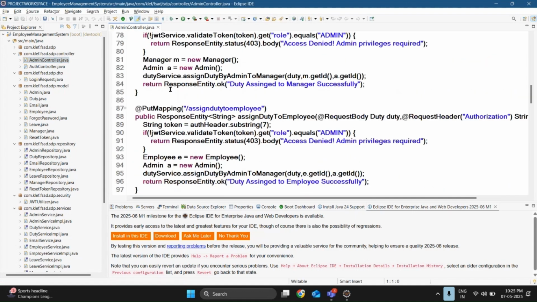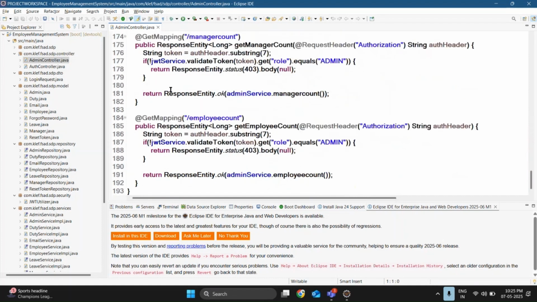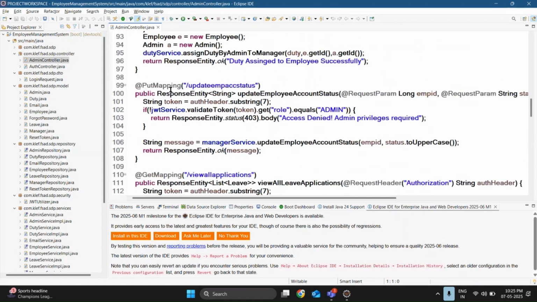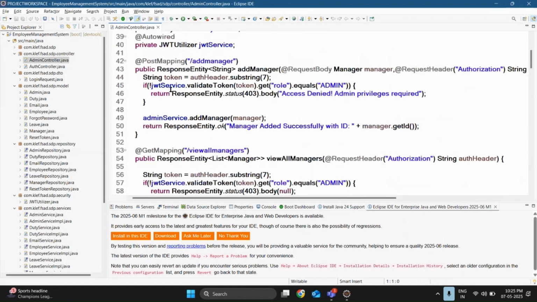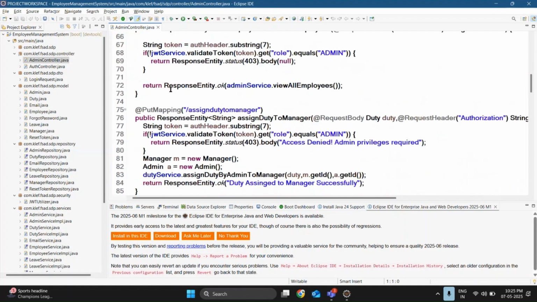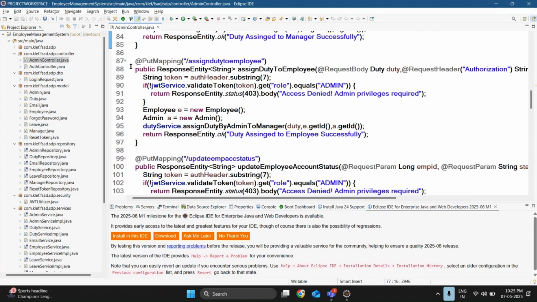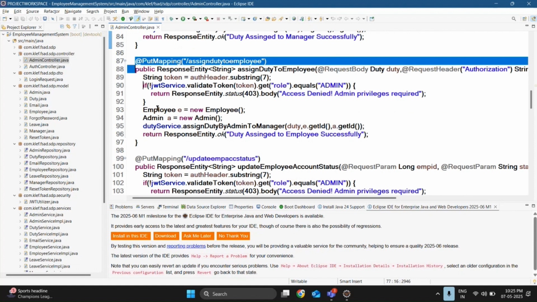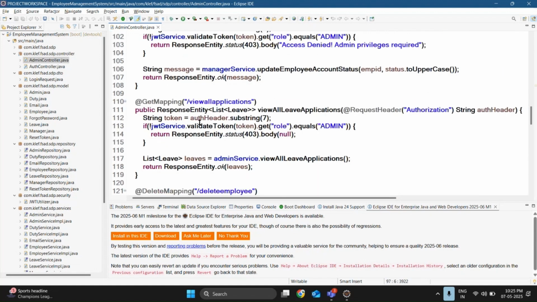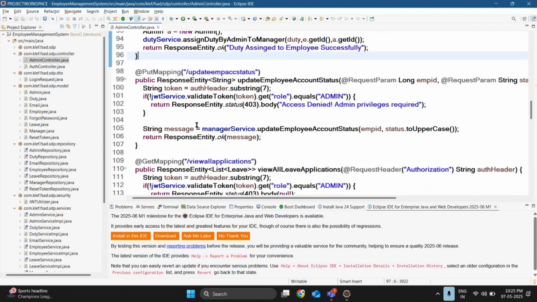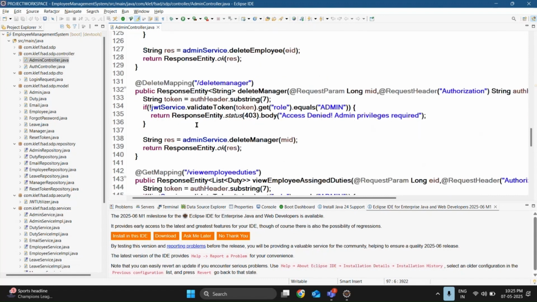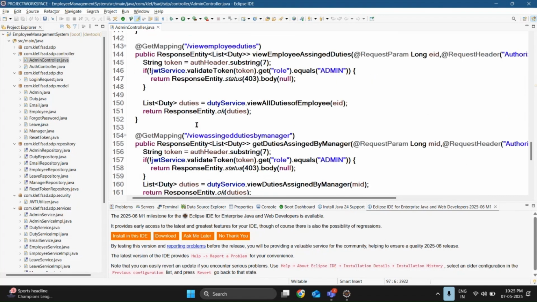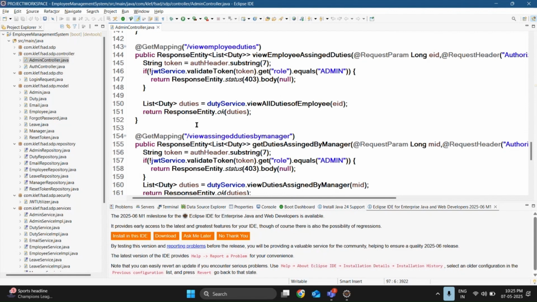Delete manager and all are done. The admin is going to assign duty to both manager and employee, which was written very clearly. Assign duty to manager is done. Assign duty to employee is done. Update employee account status is also done. View all applications is done. Delete employee, delete manager and view employee duties are all done very clearly.